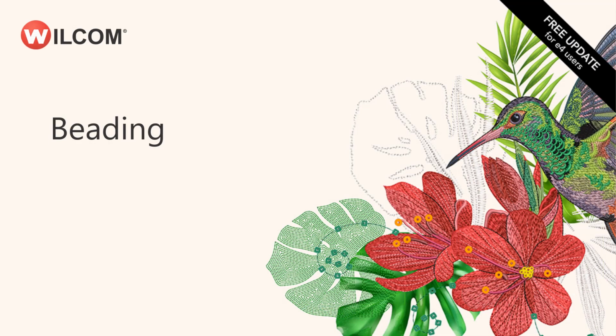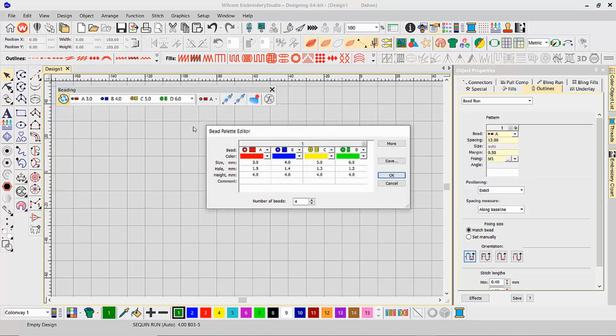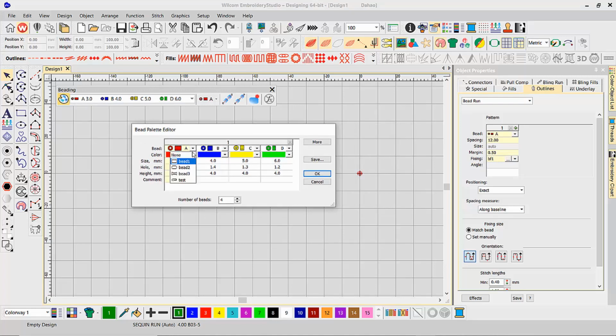Now we're going to talk about the all-new beading in Wilcom EmbroideryStudio e4.5. Now beading is a brand new decoration method that we've introduced to Embroidery Studio to complement our ordinary embroidery plus sequin capability. Now, very similar to sequin, we've given you the ability to set up a beading palette that lets you define not only the shape of the bead, but also the color and also the size of the bead as well. And as you can see in my bead palette, I have 4 different beads configured for my beading design.